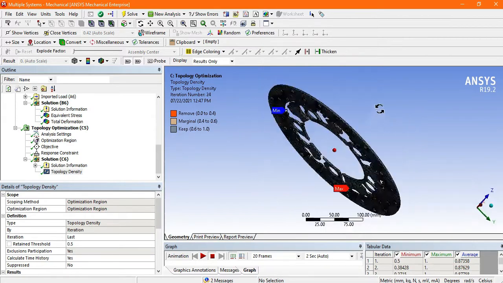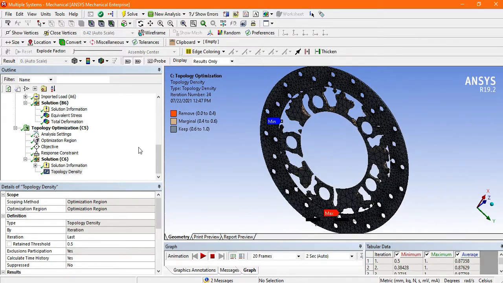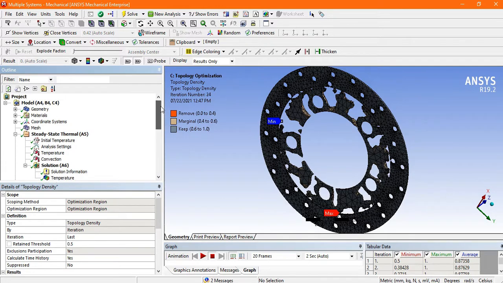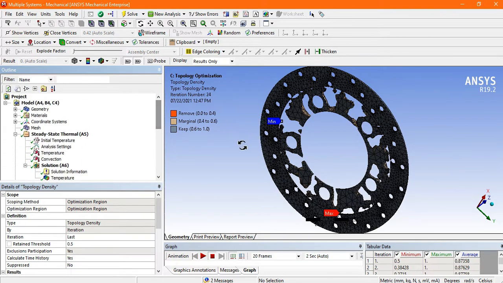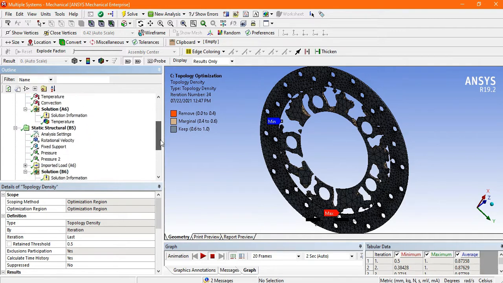So look here. Like this we can do one steady state thermal analysis, one static structural analysis, and lastly we go for the optimization process, that is the topology optimization on this disc plate. So these are all three analyses which are done in a single analysis.